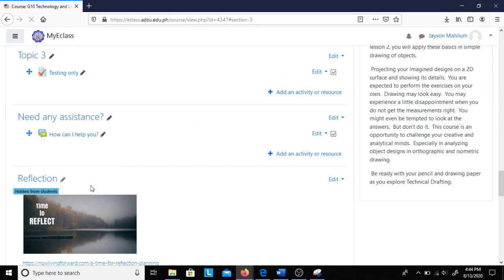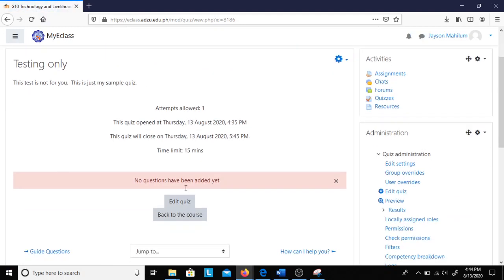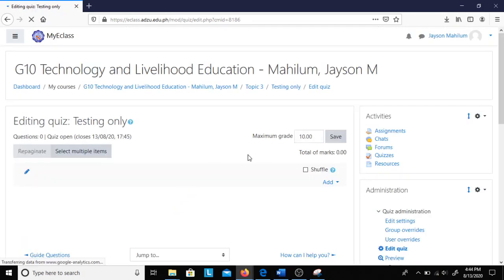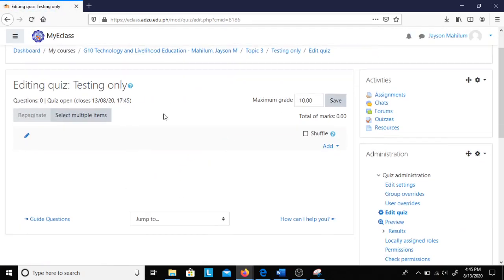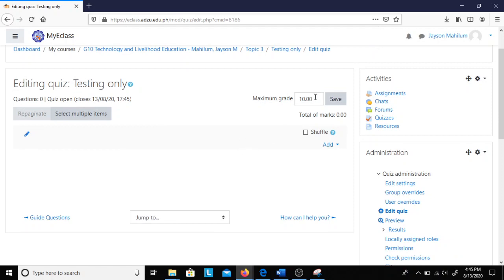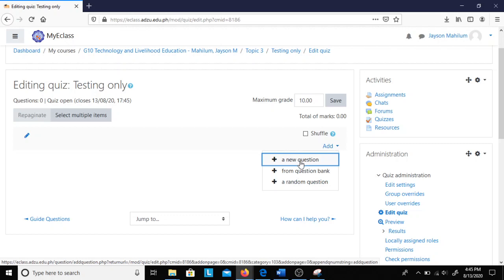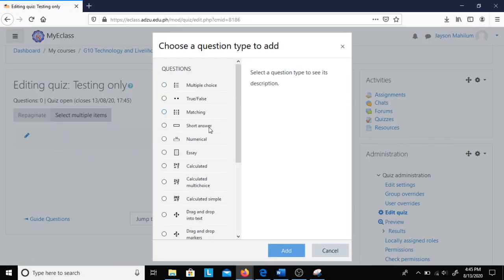The next thing that we will do is, how are we going to add a question here? Because when the students will click this, all they will see is this one. So no questions have been added yet. So we will edit the quiz. So this is now the quiz. So there are no questions yet. Total number of items 10. So let's try to add a new question. So there are options here, but for this tutorial, we will focus on multiple choice. Add.